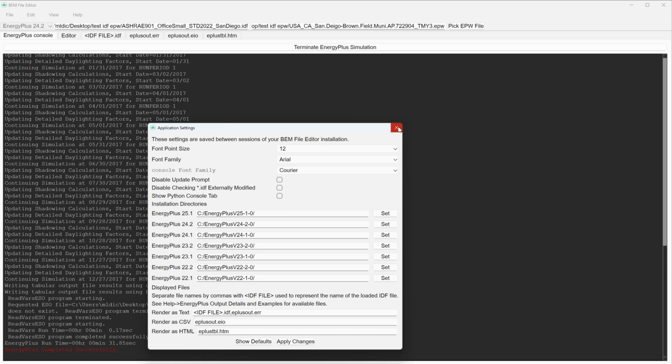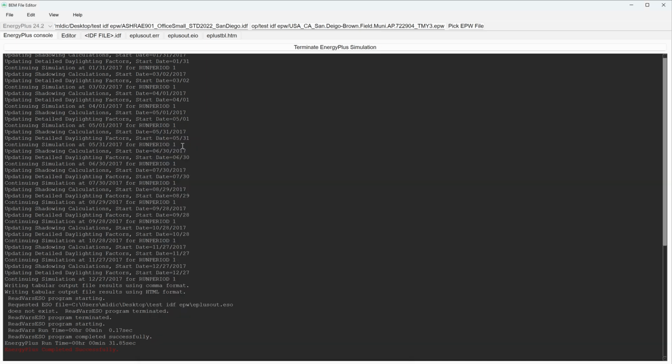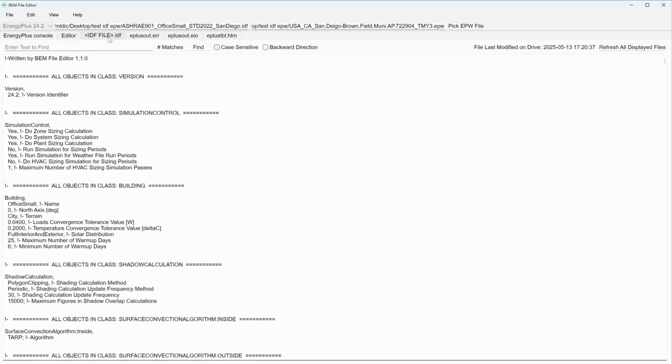All right, so that's nice that you can simulate within here. And then these files are actually files associated with the IDF or its output files. So this kind of code here, this <IDF file>.idf, that's going to refer to the name of the IDF file you currently have loaded. It's kind of, replace <IDF file> with whatever name you're using.